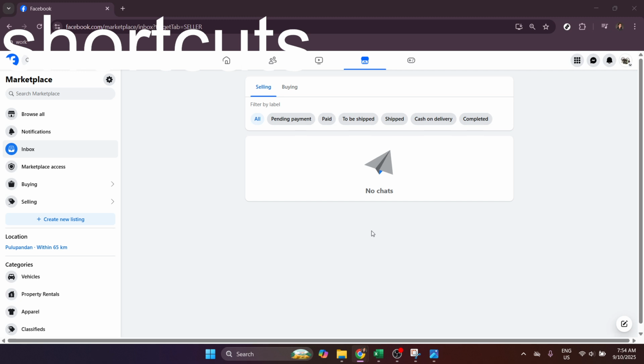Once you've clicked Delete, Facebook will prompt a confirmation message. It's an important step because confirming ensures you won't inadvertently delete a chat you might still need. Look over the confirmation prompt. It might say something along the lines of, "Are you sure you want to delete this conversation?" If you're certain you want to remove it, go ahead and confirm. This will permanently delete the conversation from your Marketplace inbox.